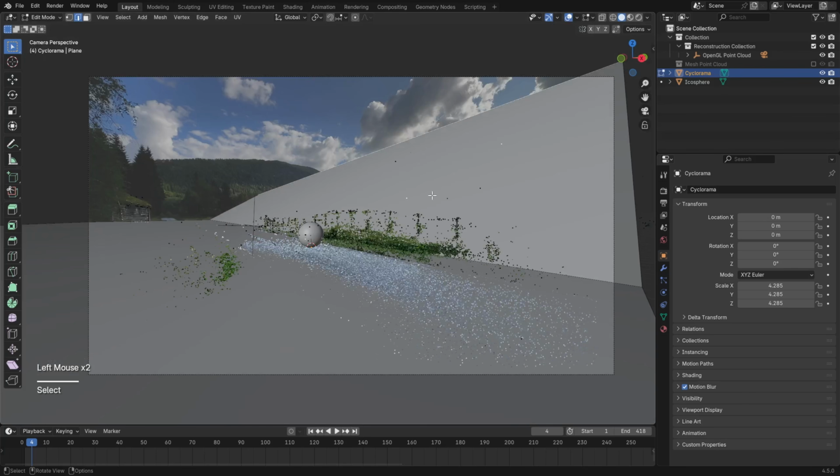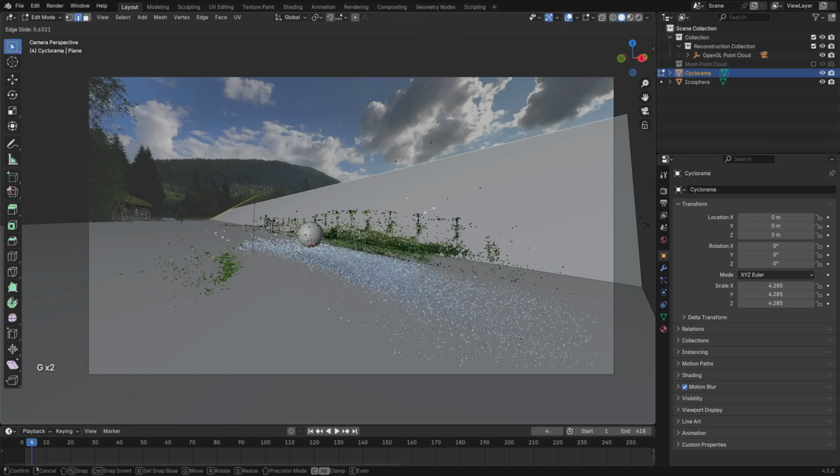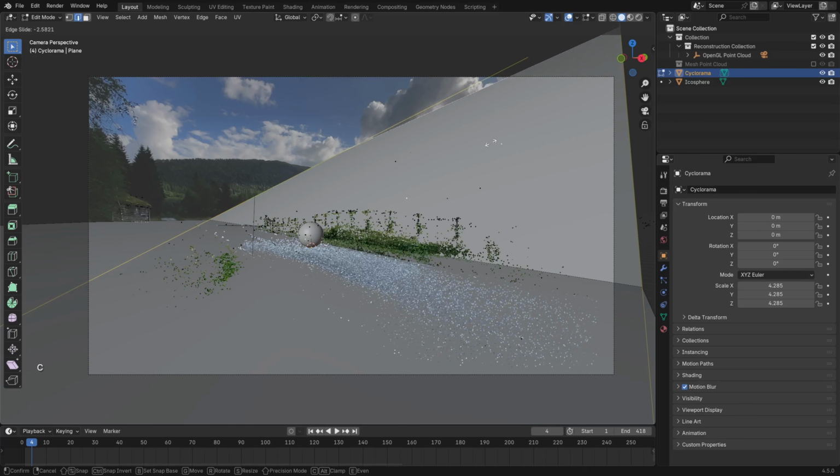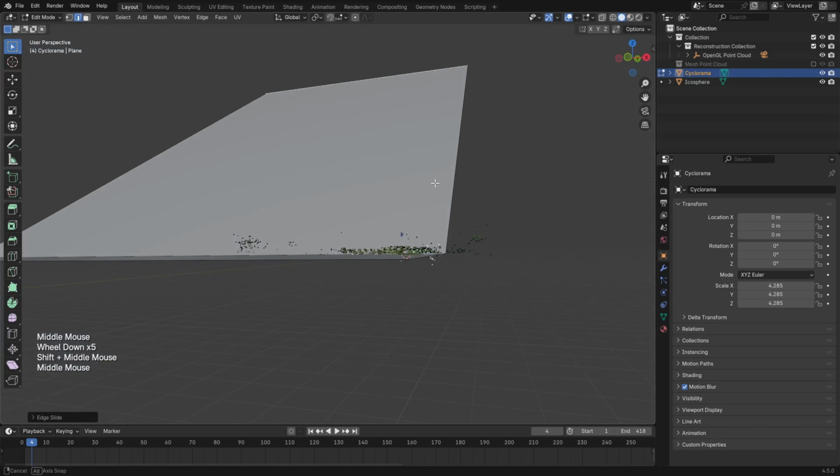So select this edge and let's press G and then G again, so we can slide it on this edge, and then you can press C. So now it just keeps on sliding like this. Look at that. Yeah, we'll come back to this, but we want it to be really far like that.